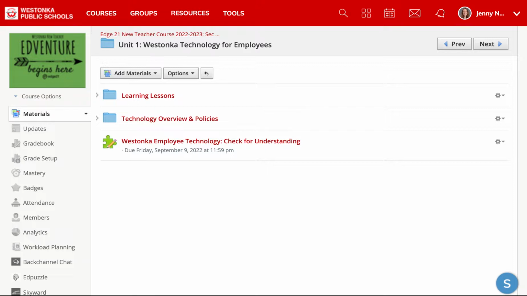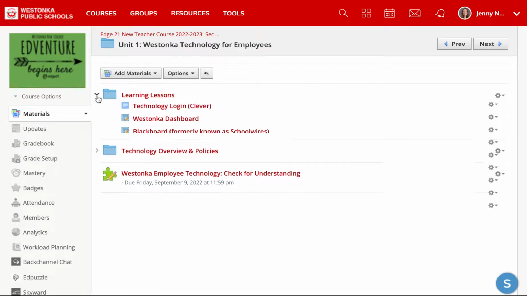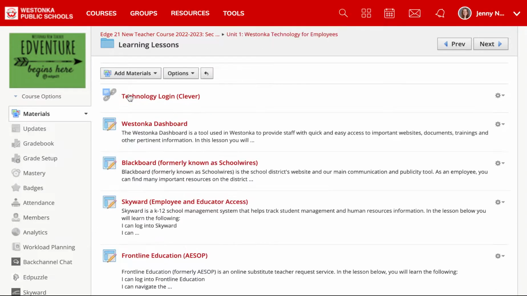This is like a quiz that students would take in Schoology, but don't worry, we just want to make sure that you understand all the different technologies, and each quiz is graded on completion and not scored. So, for example, in this West Tonka Technology for Employees, I open up the Learning Lesson folder, and you'll see these are the things that you need to go through.